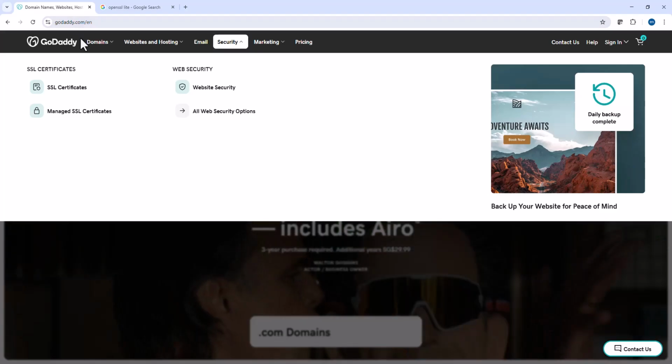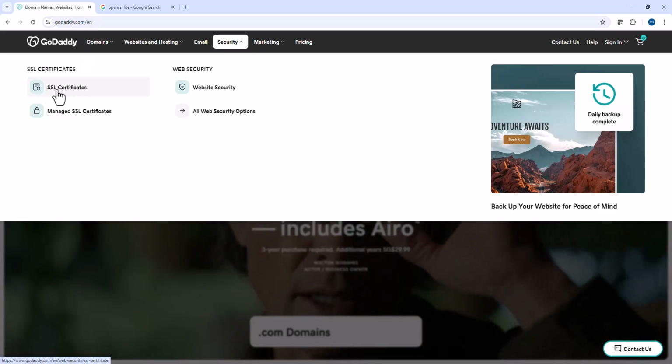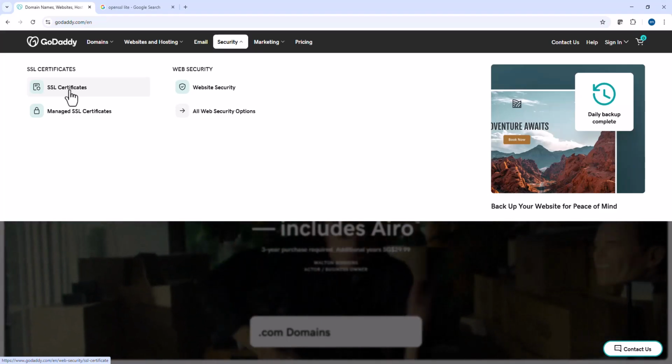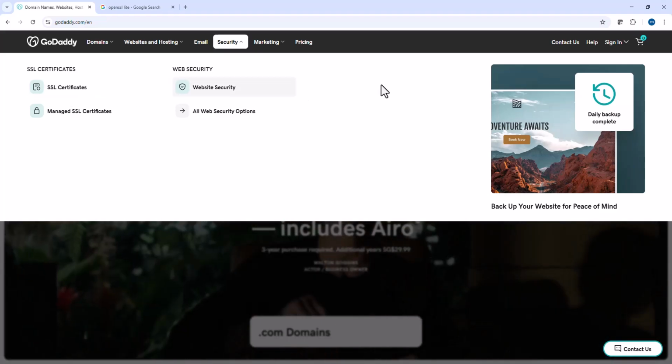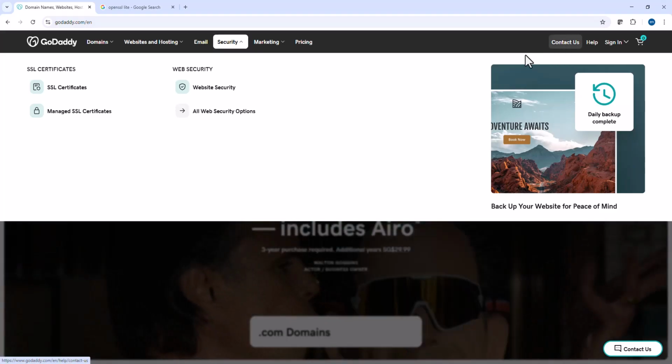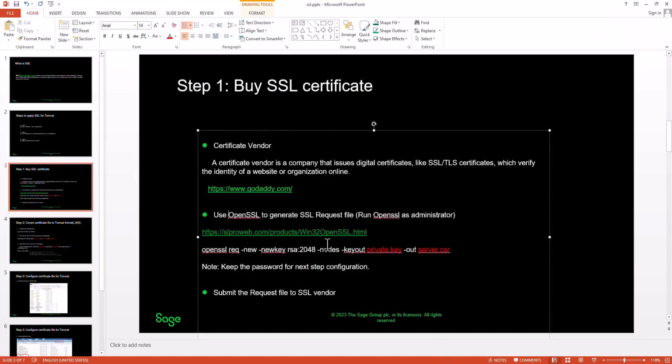Here is their website. You can click SSL certificates for further steps, or you can contact their sales team for help. To get the certificate file, you need 2 additional steps.